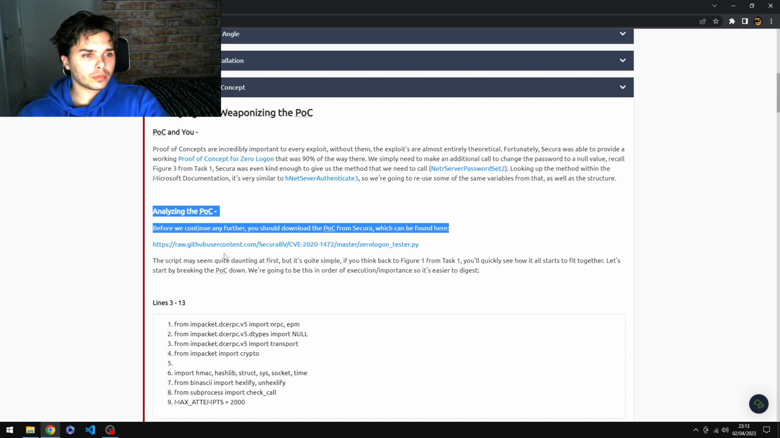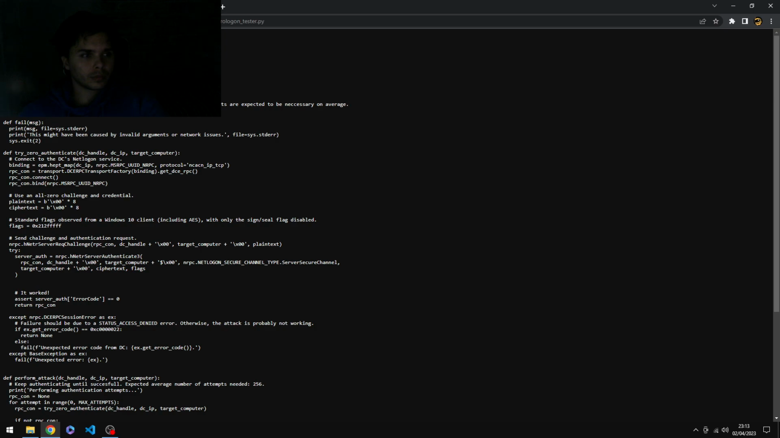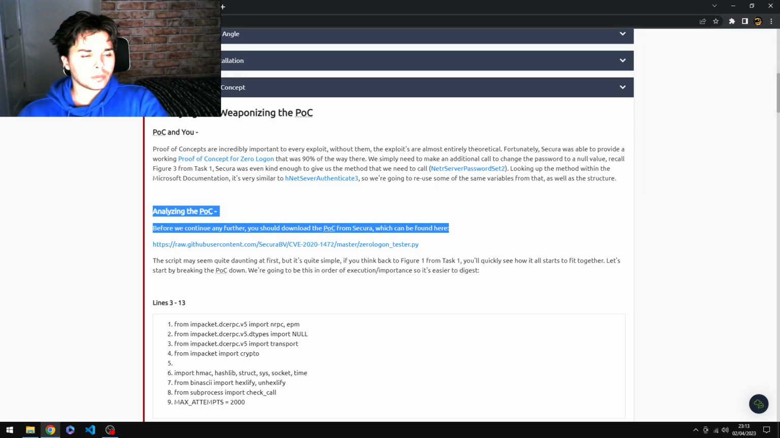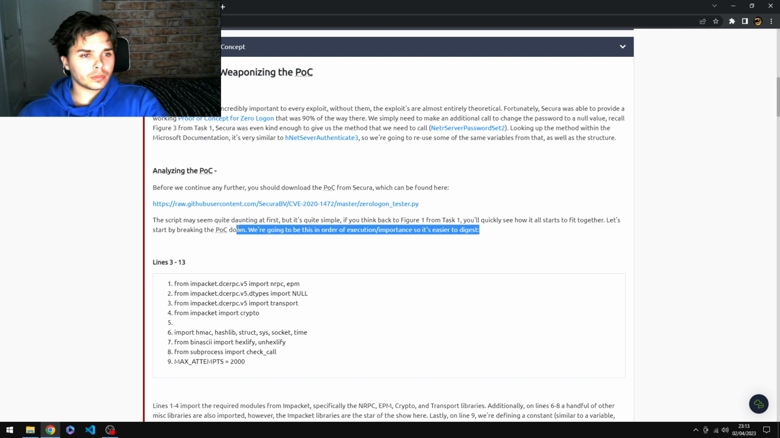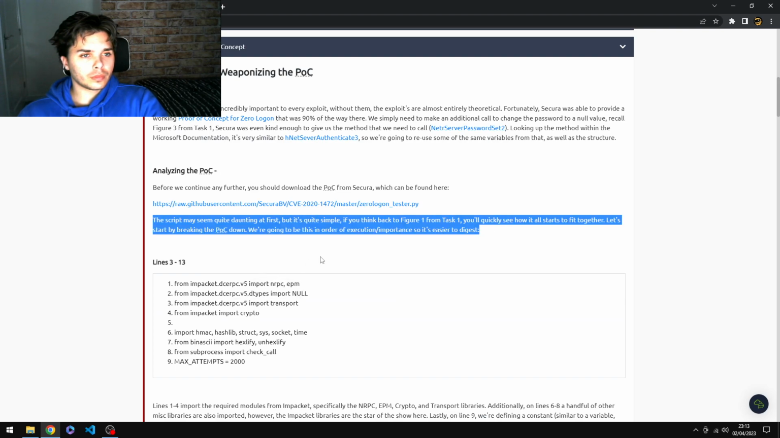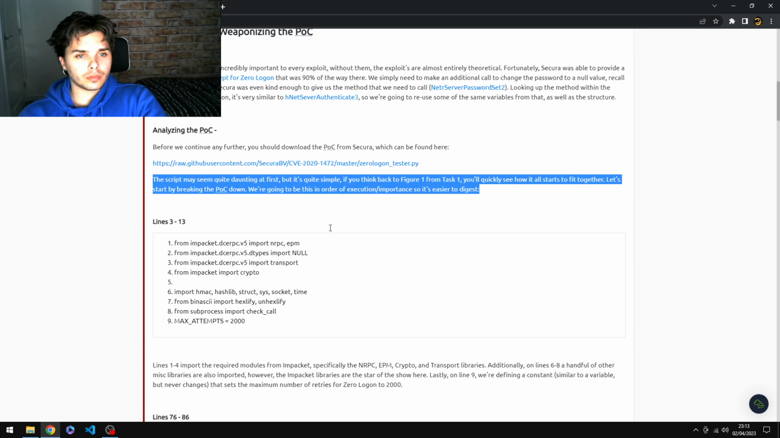Analyzing the POC. Before we continue any further, you should download the POC from Secura, which can be found here. The script may seem quite daunting at first, but it's quite simple. If you think back to figure 1 from task 1, you'll quickly see how it all starts to fit together. Let's start by breaking the POC down, in order of execution and importance so it's easier to digest.